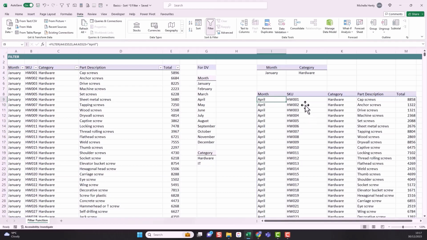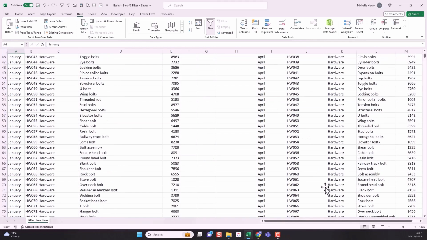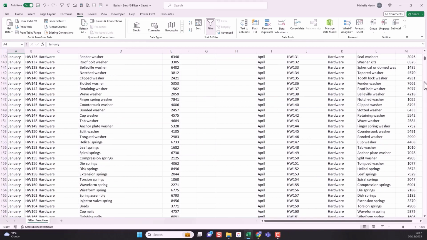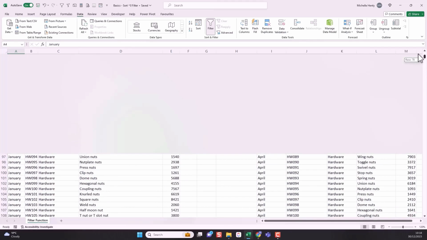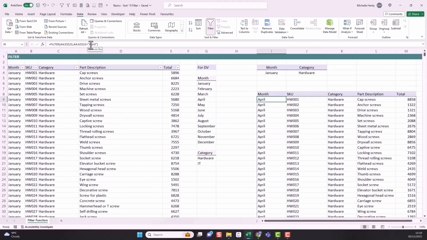So now we've got all of April's sales figures. So it's returning the whole data set, but only for the month of April. So just scroll down here, all the hardware, and then the IT there at the bottom. So I've manually written it there. It's not very helpful. You can obviously just put the word in a cell, April.